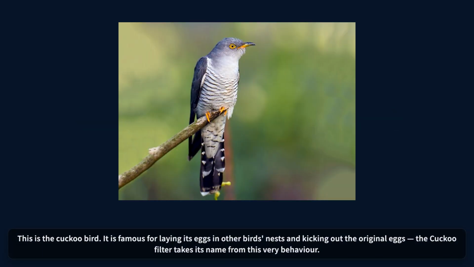This is the cuckoo bird. It is famous for laying its eggs in other birds' nests and kicking out the original eggs. The cuckoo filter takes its name from this very behavior.